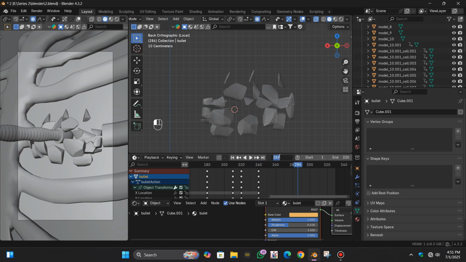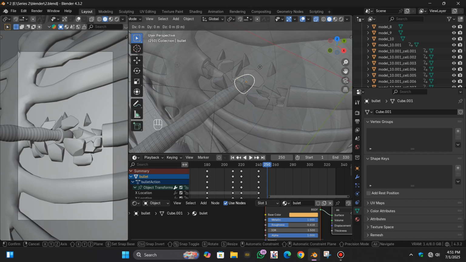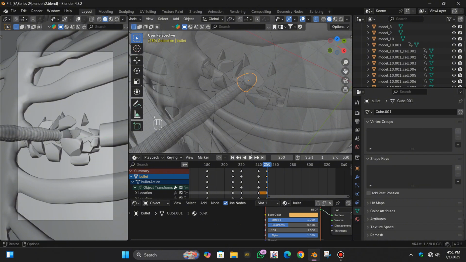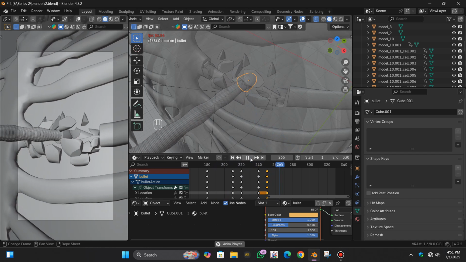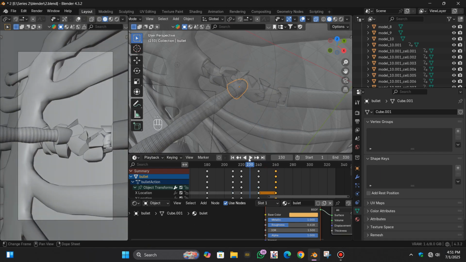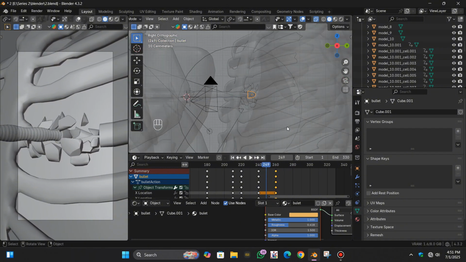Okay, now go to frame 250, and what I will do, I will simply move this bullet a little bit ahead, like this. Now have a look. There's still some kind of jerk, maybe. I'm just going to increase the space like 260. If I play the animation, the bullet is still coming backward. I don't know why. Let me check.